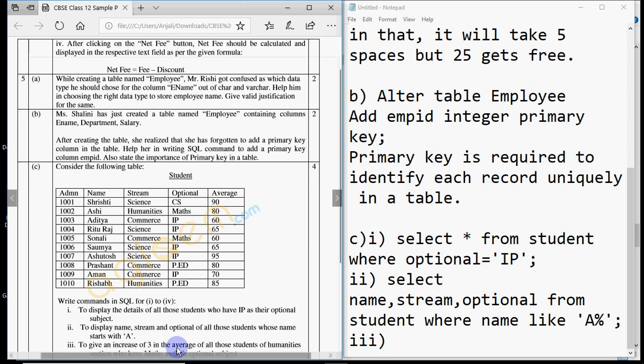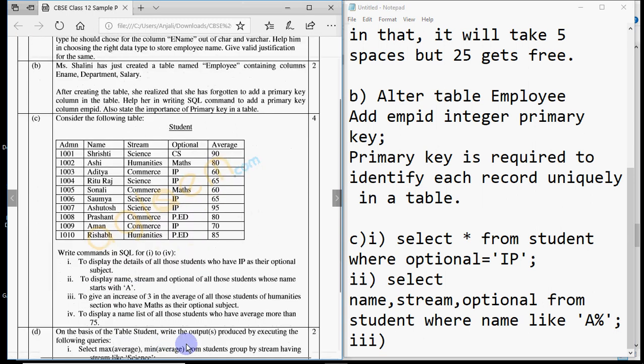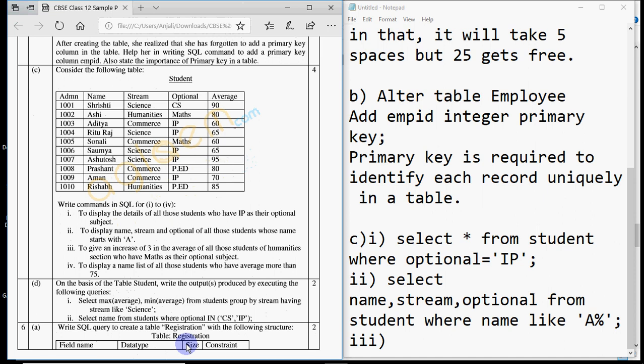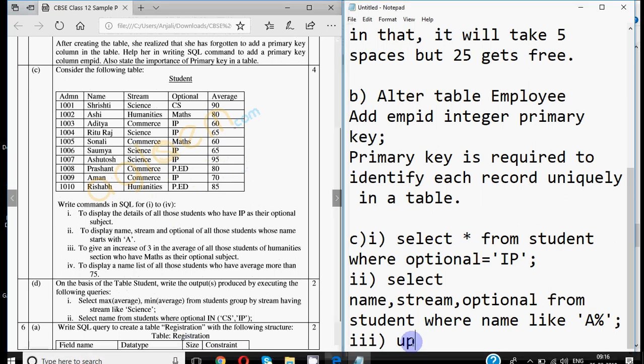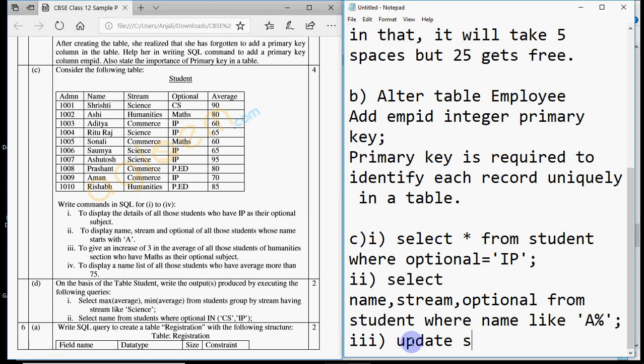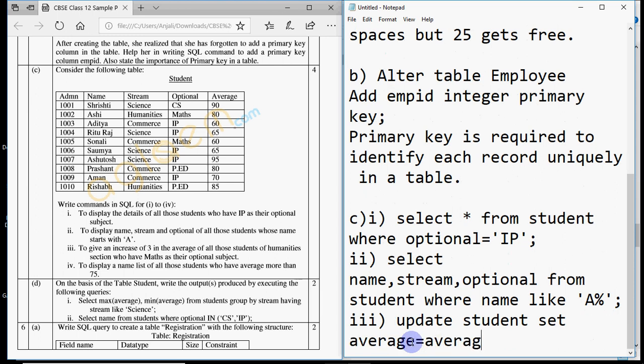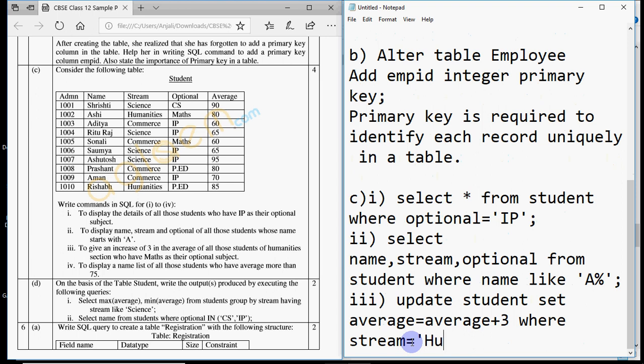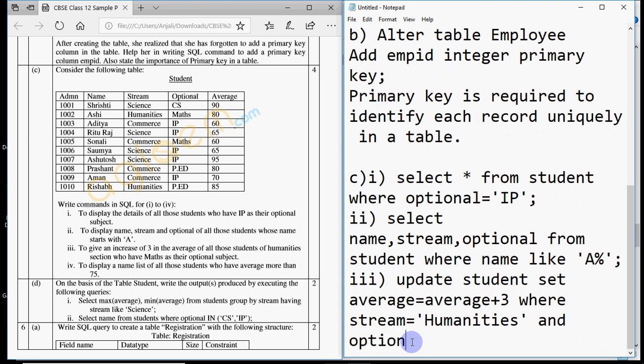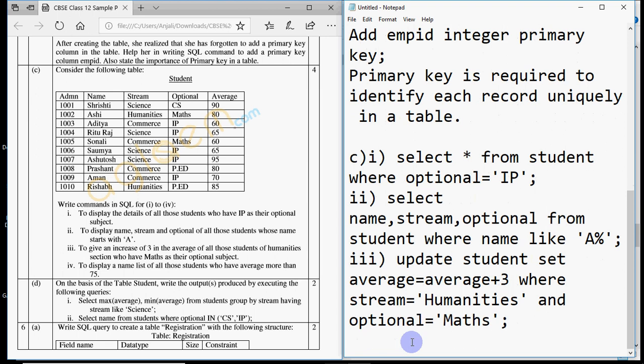To give an increase of 3 in the average of all those students of humanities section who have maths as their optional subject. Okay, so we have to increase. Increase means you have to make changes in the value. So use update student set average is equal to average plus 3. For the humanities section, we need to check stream. Stream is equal to humanities and their optional subject is maths. So optional is equal to maths. So we have to give two conditions in this, that is where stream is equal to humanities and optional is equal to maths.